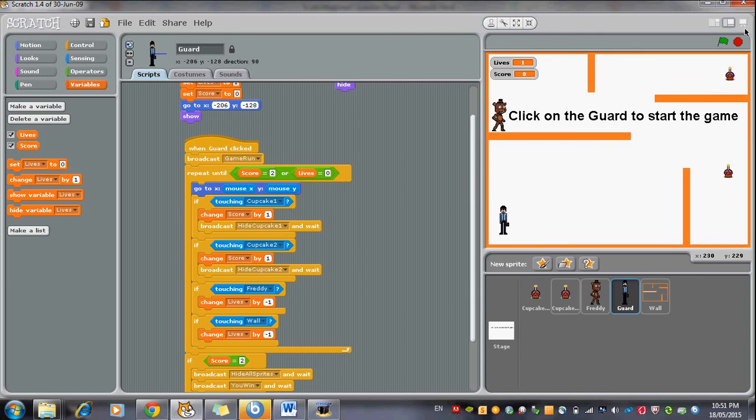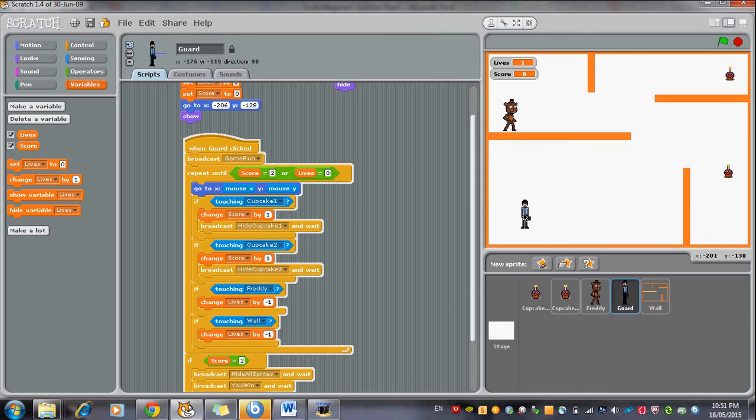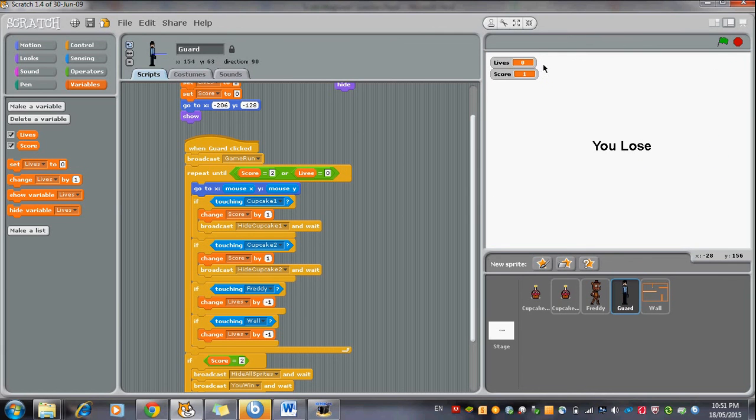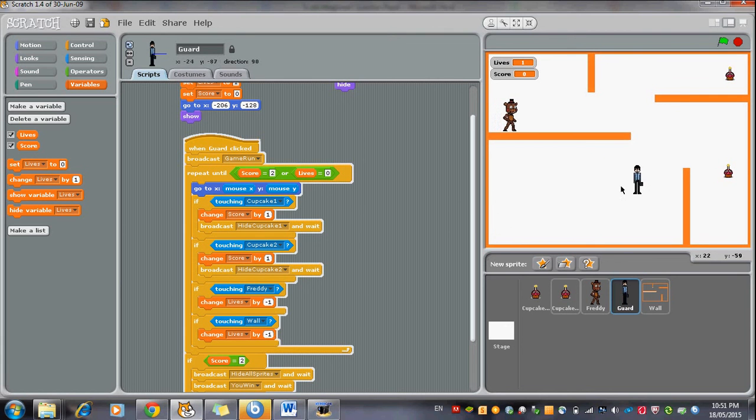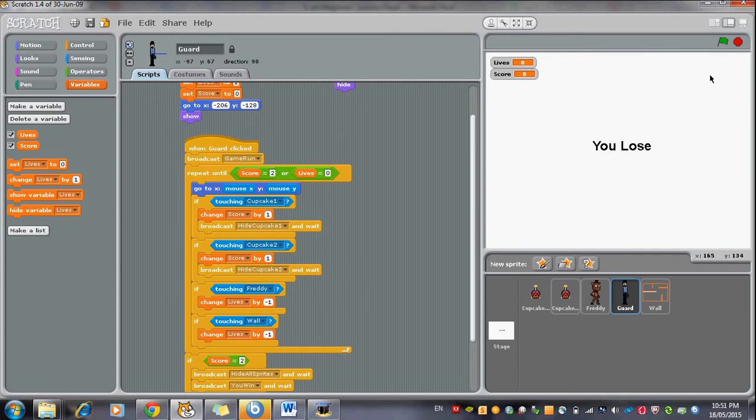Let's see whether our game runs. Okay, cupcake 1, I touch the wall, you lose. So life has become 0 and you lose. The next one I'm going to check is whether the Freddy part works or not. I'm going to touch Freddy. Okay, so life has become 0 and you lose.